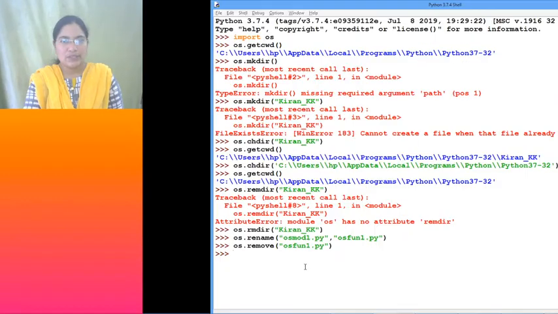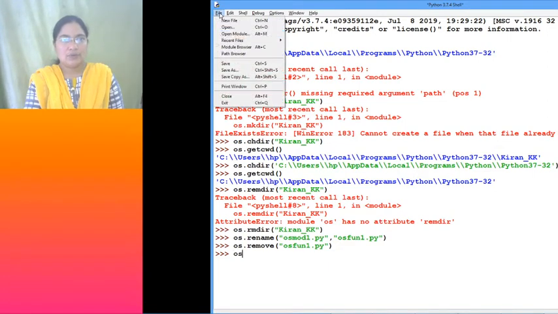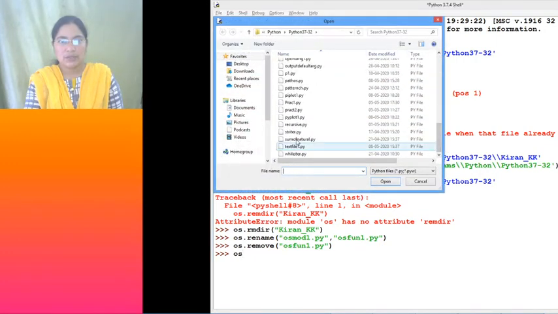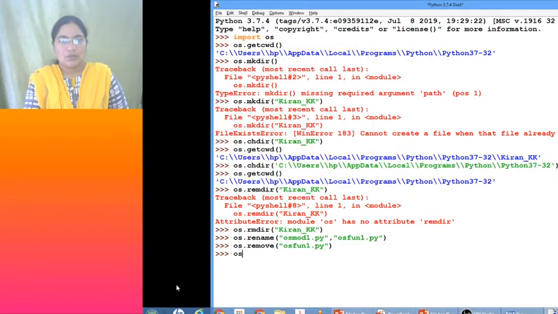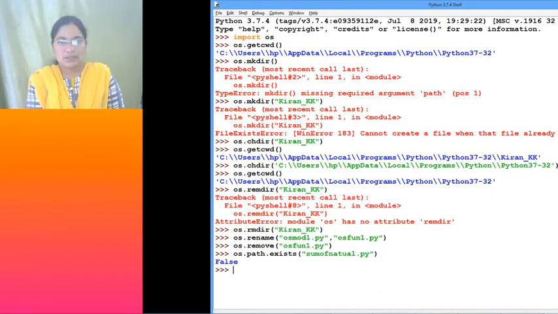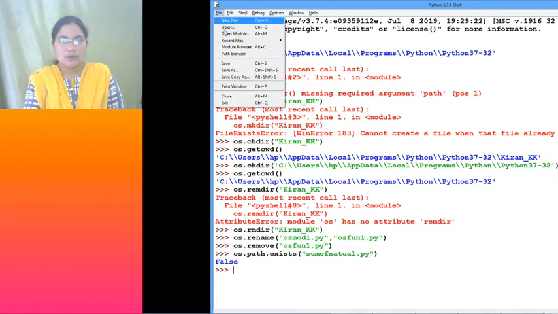See, let me show you once again. See here, os dot, okay, let me take one file from this folder. Okay, so now what is the file name? One file name we will take for consideration. Okay, so sum of natural.py. Okay, so now os.path.exists sum of natural dot py. Okay, so now you can see, does it exist? No.